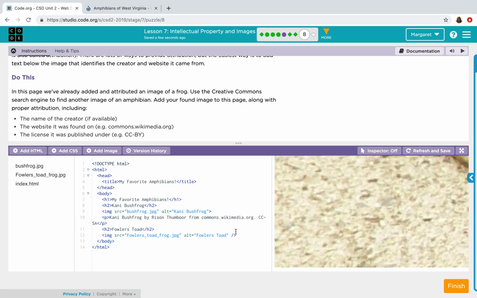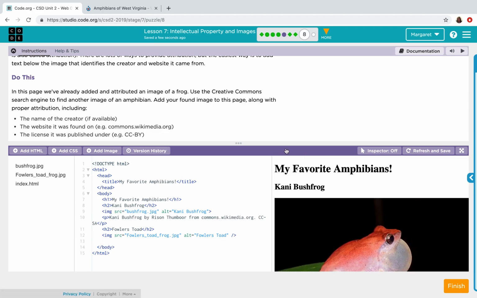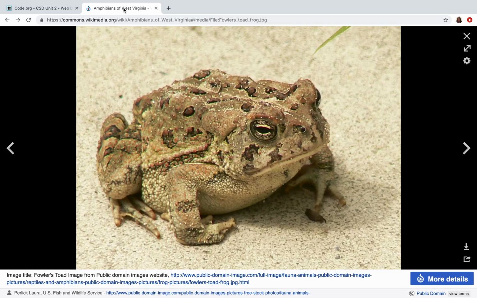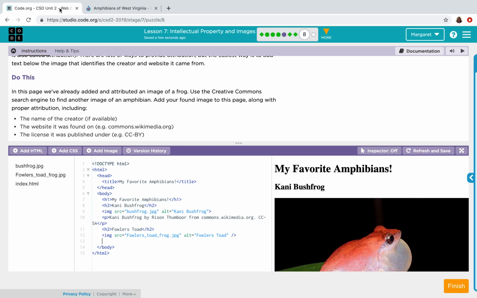Now, under the picture, we want to put our attribution. So I'll show you how we got it for ours. The 3 things you want are the author's name, or the artist, the website you got it from, and the license detail. So for this one, Laura Perlich is the author. The website is commons.wikimedia.org, and the attribution is public domain. So we need to type all of that in a paragraph tag right under the image.